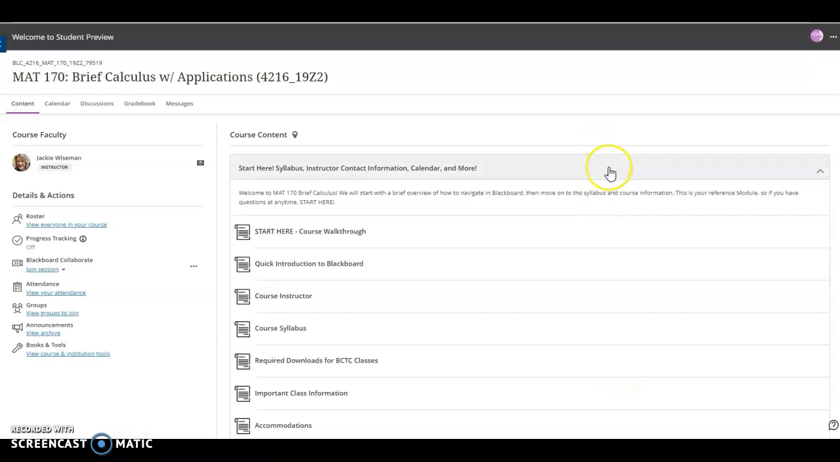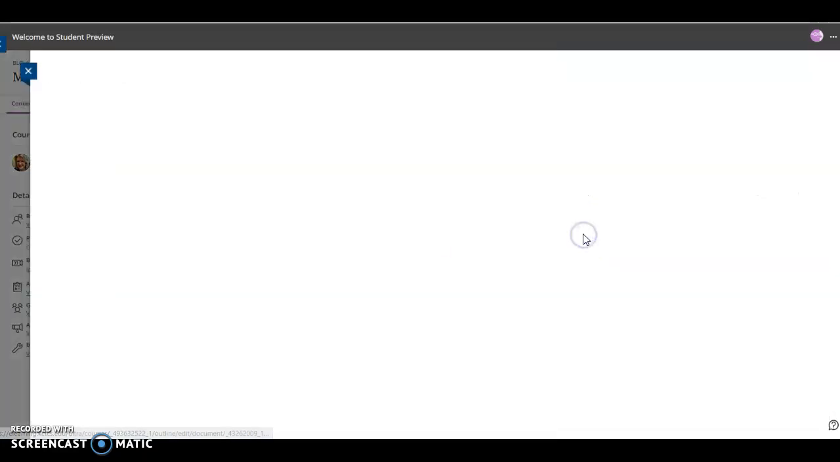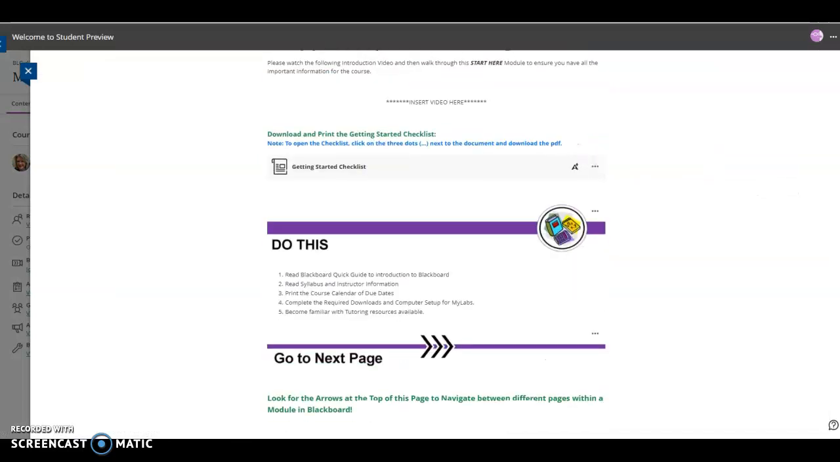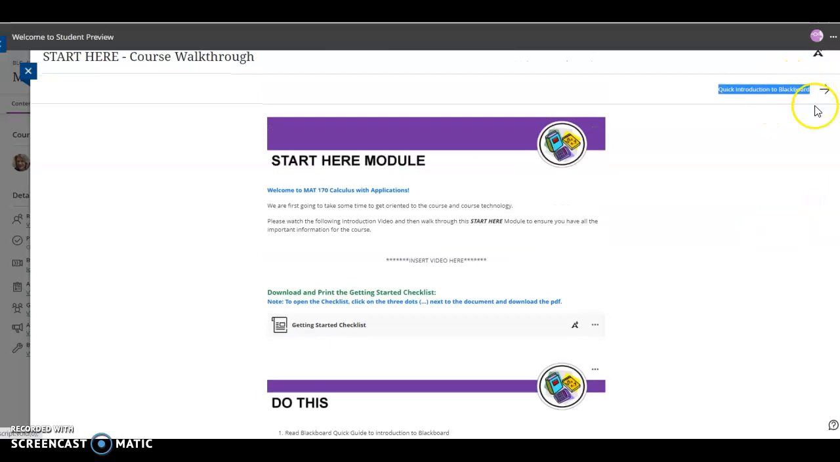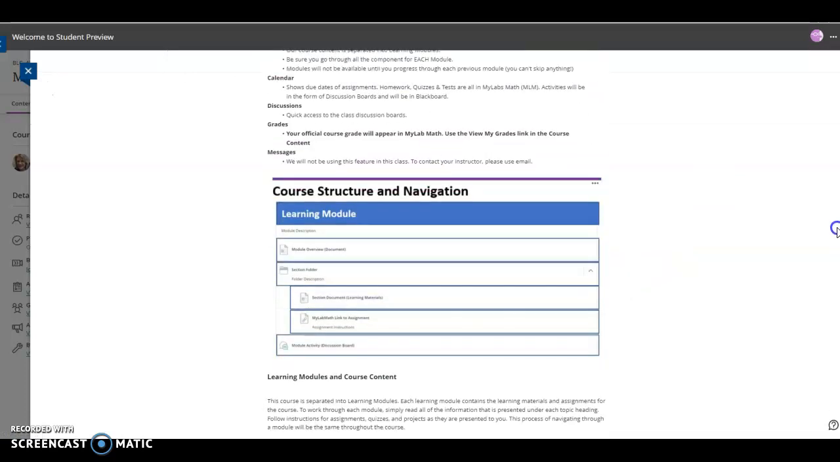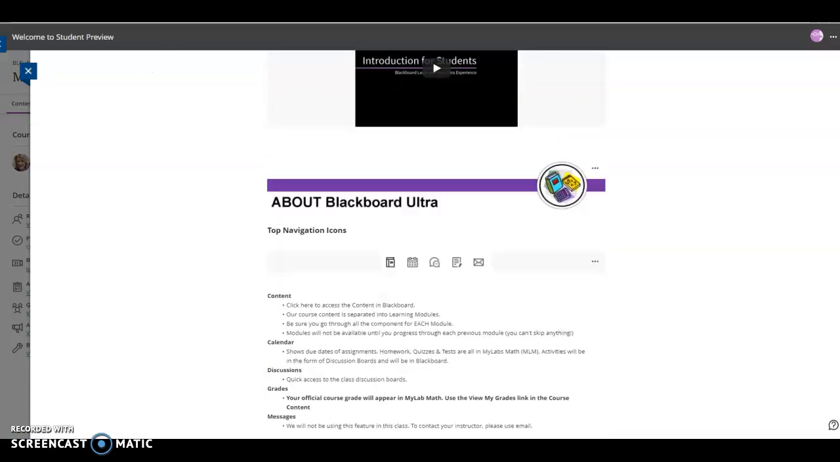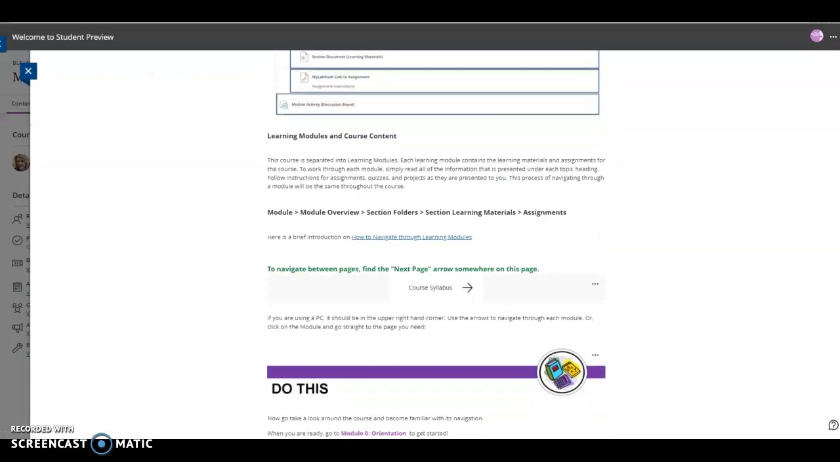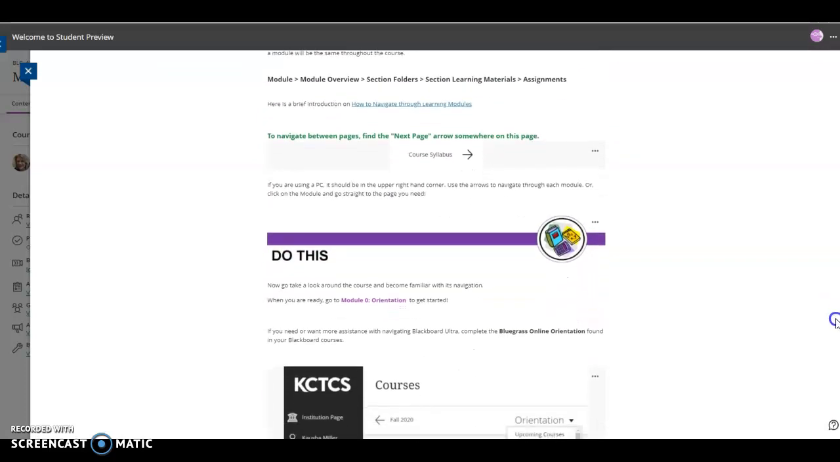Now, when I click on this, Start Here is a course walkthrough, all right? So you'll read through that page, and then you'll see this Go to Next Page banner at the bottom. This is not a link, okay? So to actually go to the next page, you need to go up here to the top right where this little arrow is. And this little arrow will take you to the real next page. You'll see an introduction to Blackboard video there, which is probably a good thing for you to look at. Just kind of browse through, read through the rest of the page here because it's got all kinds of information for you.